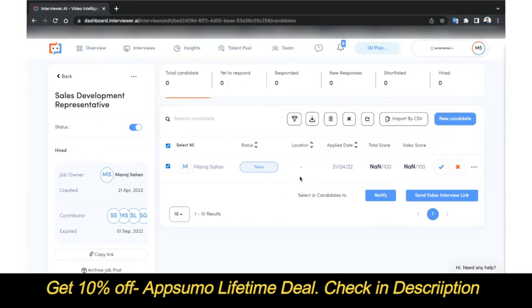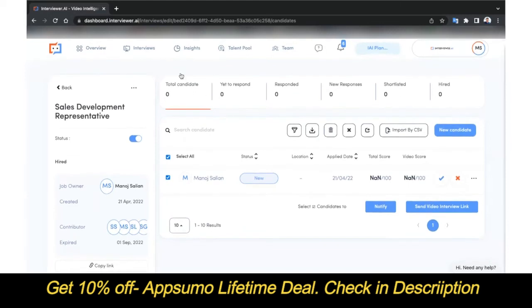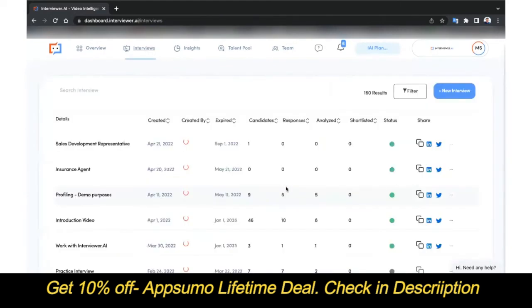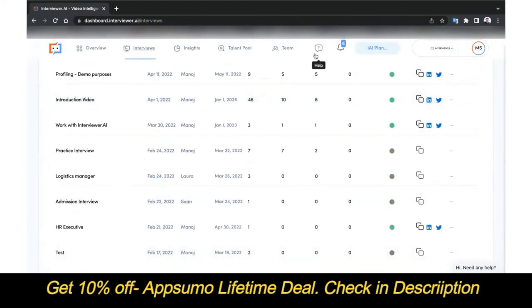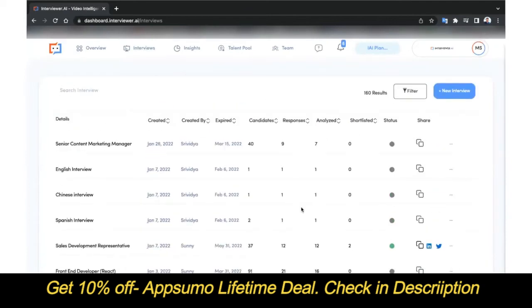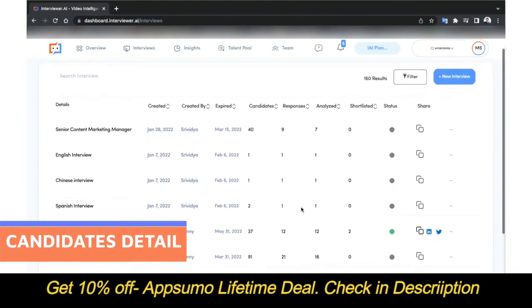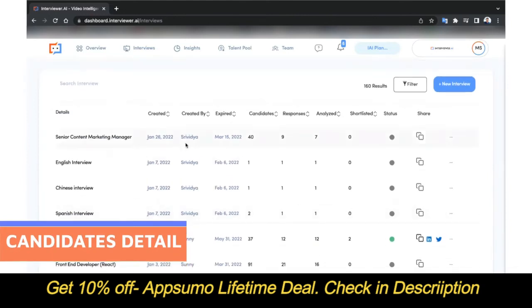Now, once that has been done, you will start receiving candidates that have responded to your questions. Let's quickly take a look at that. So earlier we were able to see how you add candidates to your interview. Now, once you get candidate responses in your interview, you're able to assess them as well. Let us see how you assess the candidates that have applied to your job.